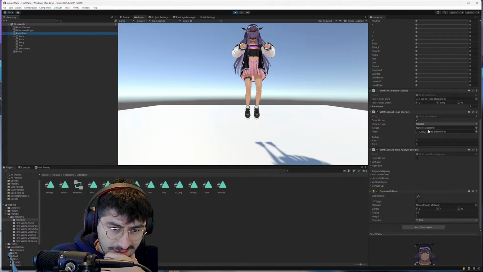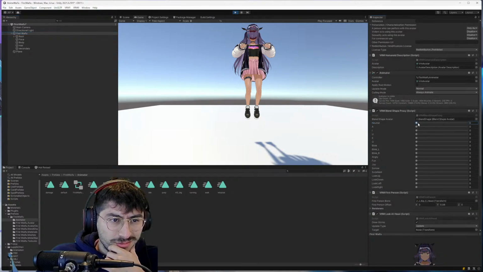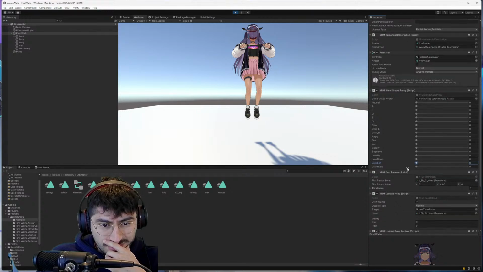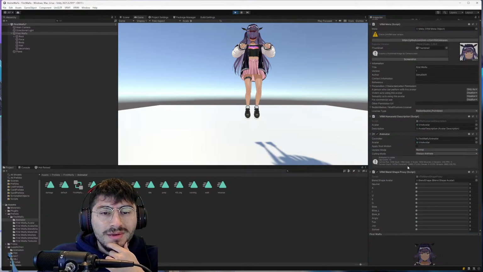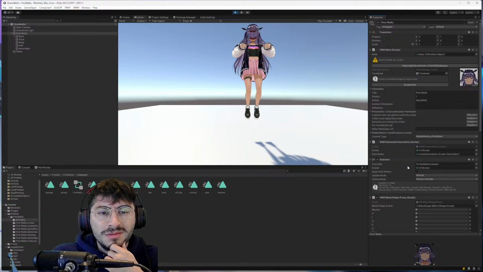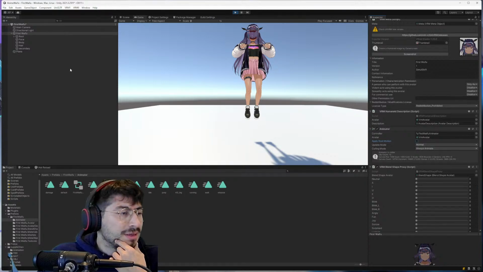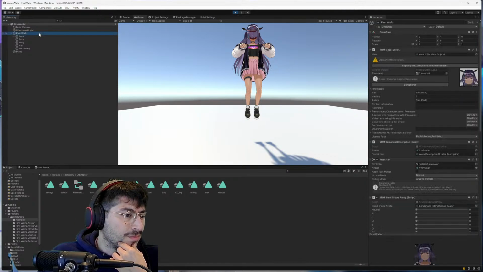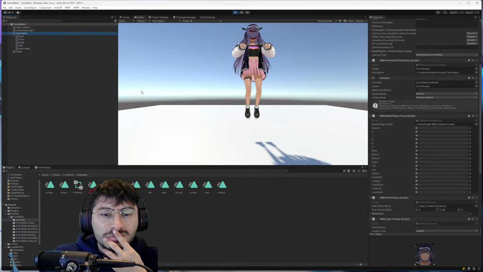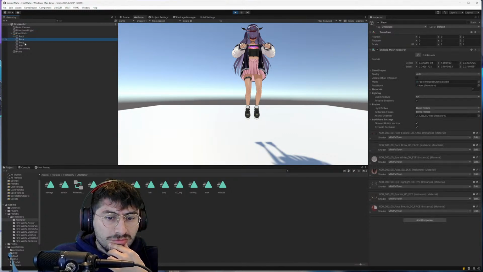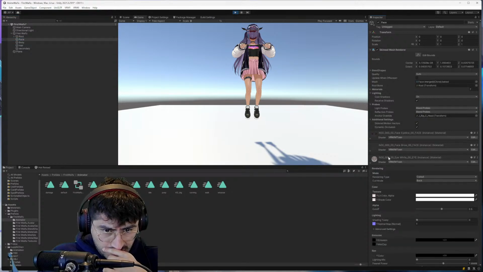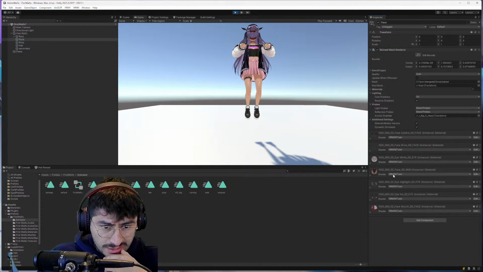VRM look at head. Link. Click left. Animator. Apply root motion. Update mode. There's a bunch of shaders on here.